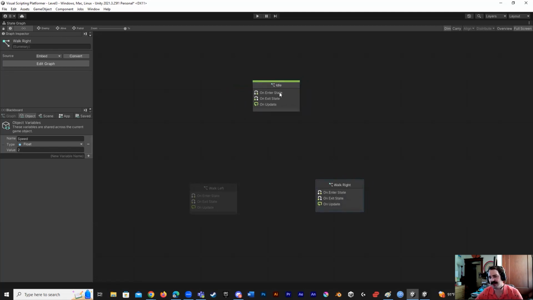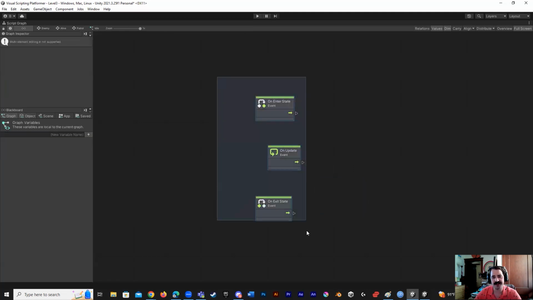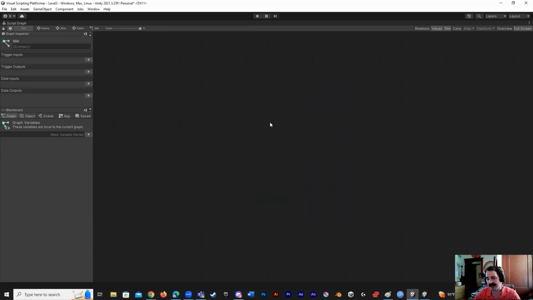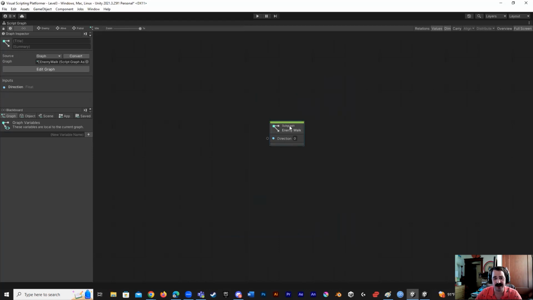And what I'm going to do is go into this state, and I'm going to delete all of these nodes that are in here: start, update, and on exit. What I'm going to do instead is right click and type in enemy walk for the machine state graph that I already created. And you'll see that it drops it right in there. For my idle, I'm going to leave this direction value at 0.